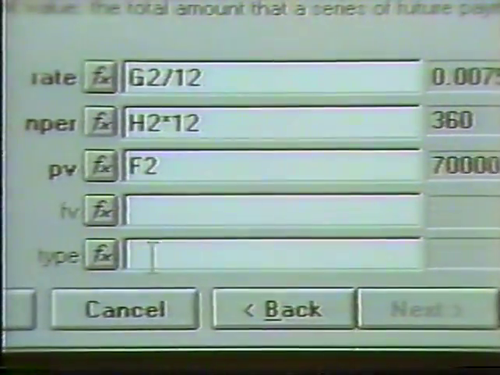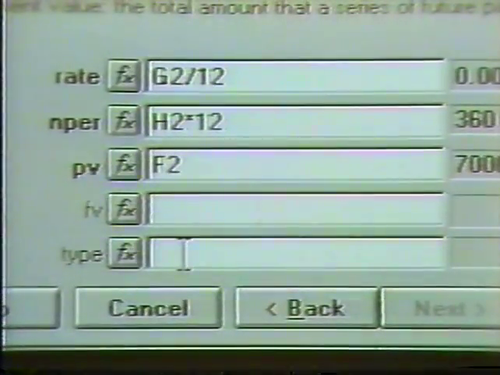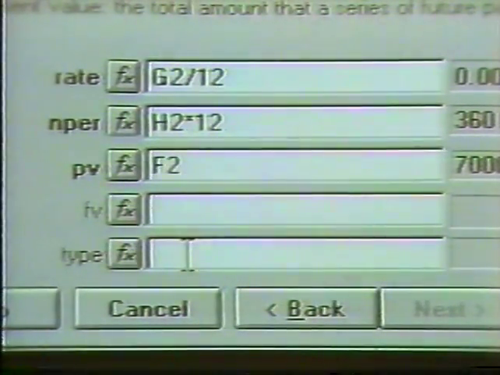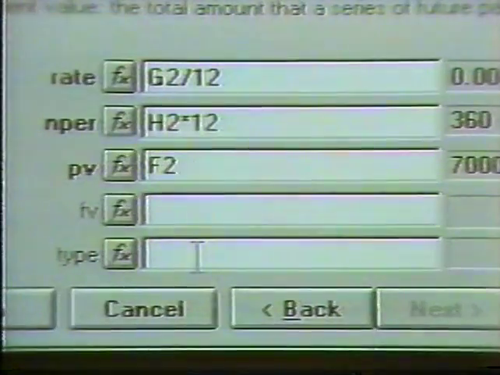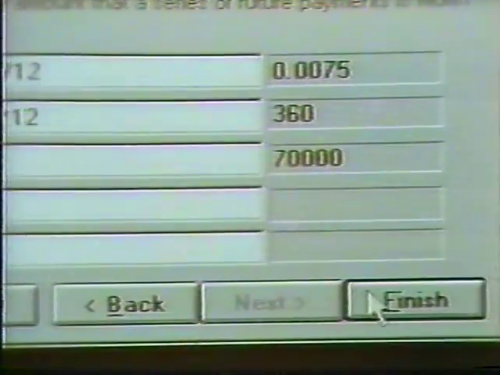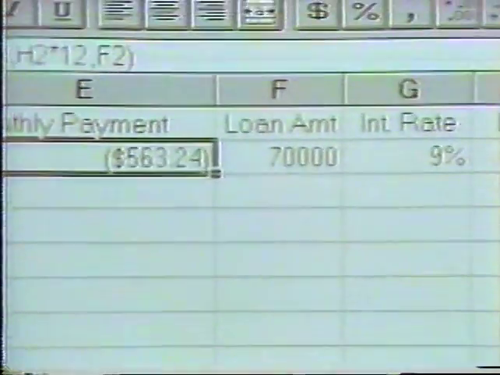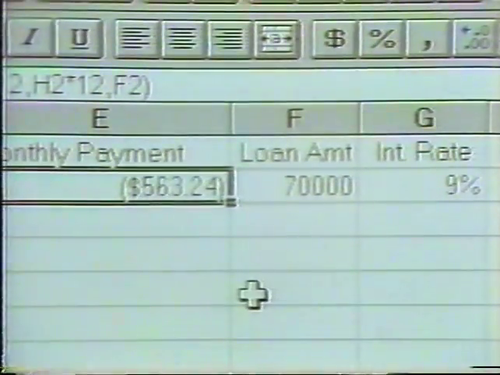These other two values are optional. Future value and type. Now we're ready to click Finish. Now the monthly payment appears in the cell.